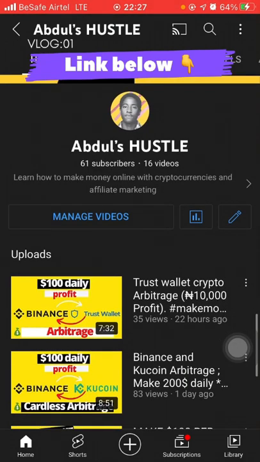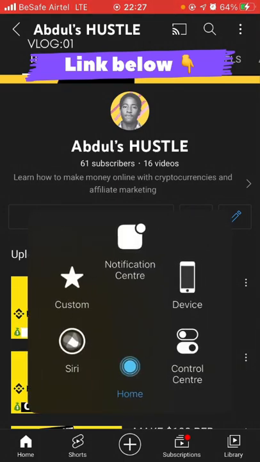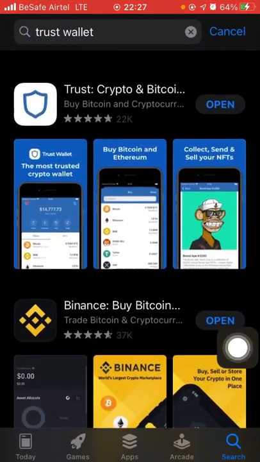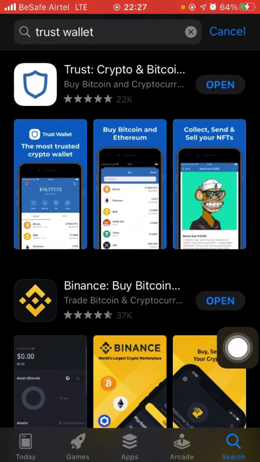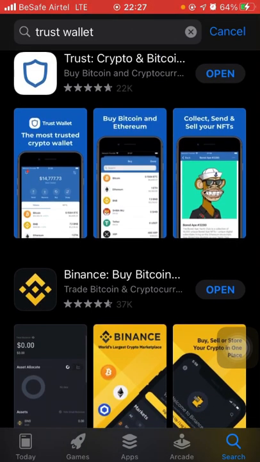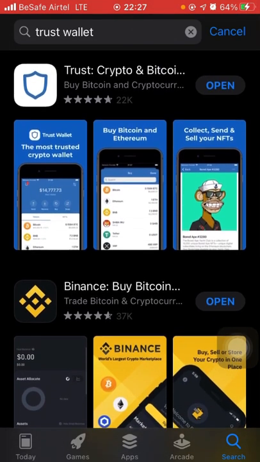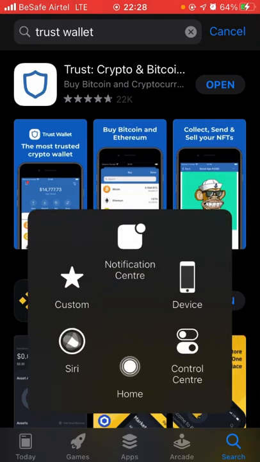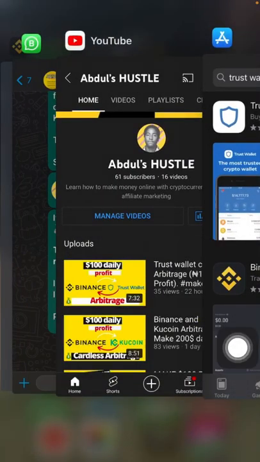So without further wasting of your time, here are the tools you are going to need to claim this free Bitcoin. If you're on Android, you have to go to your Play Store and download either Trust Wallet or Binance, because we are going to be needing a wallet to receive our free Bitcoin. As you can see, I have the two apps on my phone. If you have your Trust Wallet or Binance, fine, but I will suggest you use a new account for this free Bitcoin.